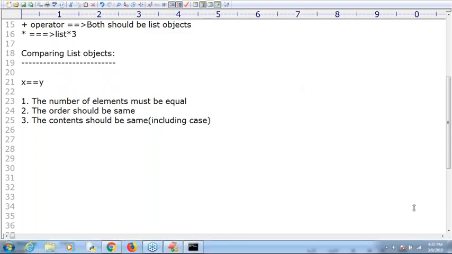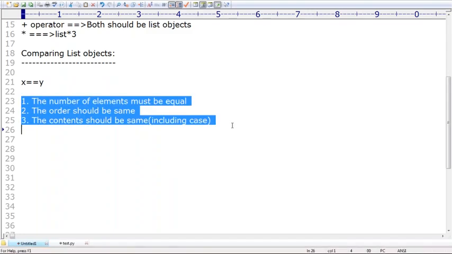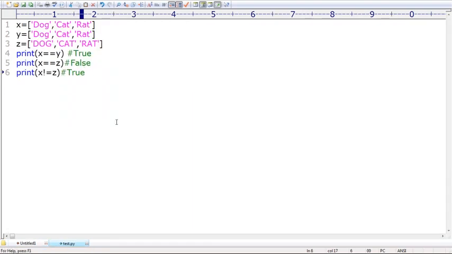Observe very carefully about this terminology. Some people may ask, sir, elements are there but order is not same. Sorry, man, then automatically both are not equal, because in the list order is important. That's why the number of elements should be equal, the order should be same, the contents should be same, including case also.